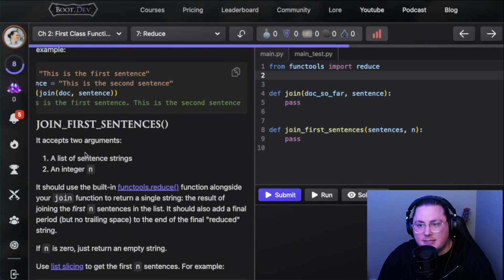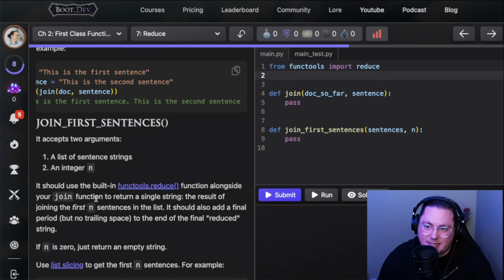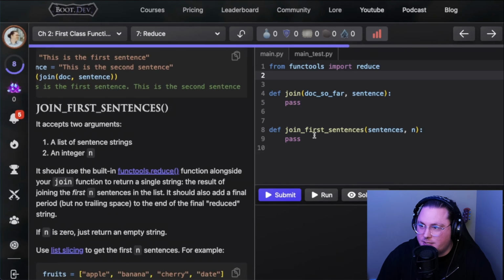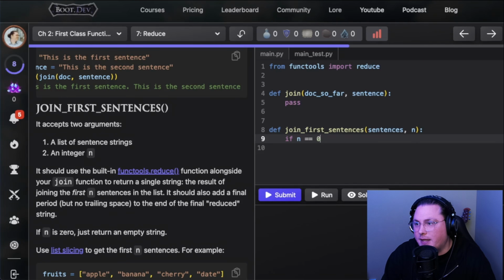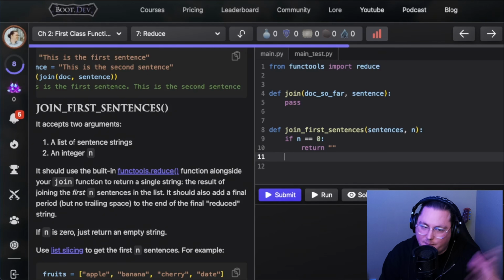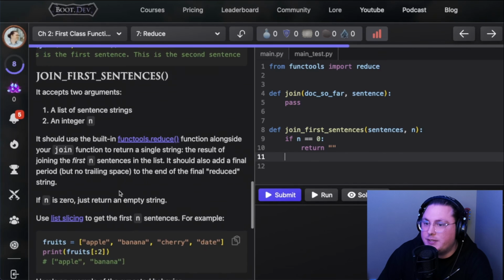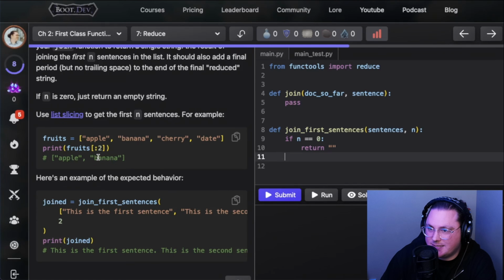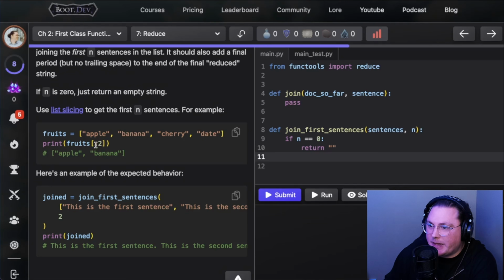And then we have join first sentences, which accepts two arguments, a list of sentence strings, and an integer n. This is where we're going to use reduce alongside join to return a single string, the result of joining the first n sentences in the list. And it should also add a final period, but no trailing space to the end. If n is 0, just return an empty string. So we can do that first right here. We can just say if n equals 0, then we return an empty string. Take care of that edge case first. So we can use list slicing to get the first n sentences. Okay, there's a syntax for that. It's the colon and another number of items you want from that list.